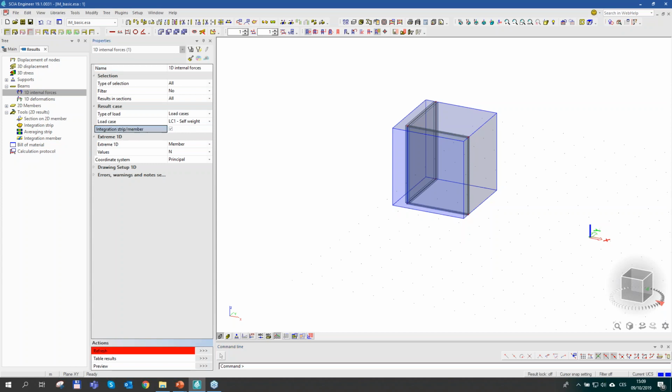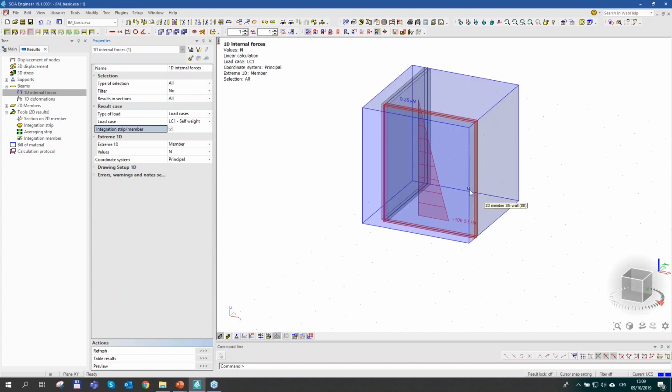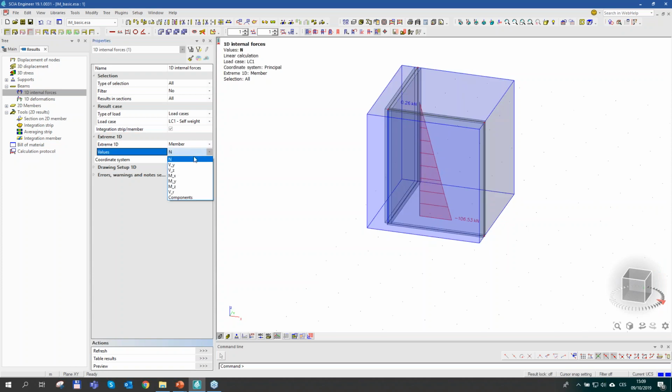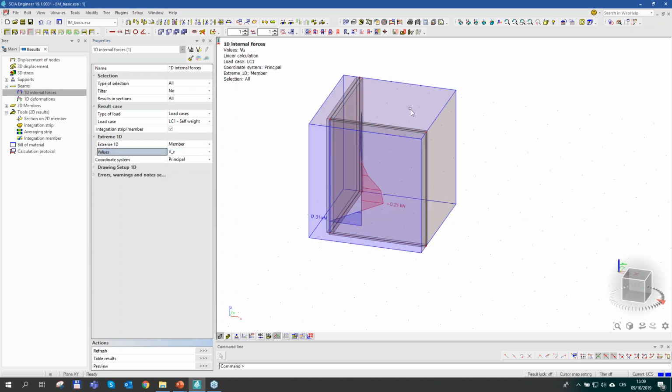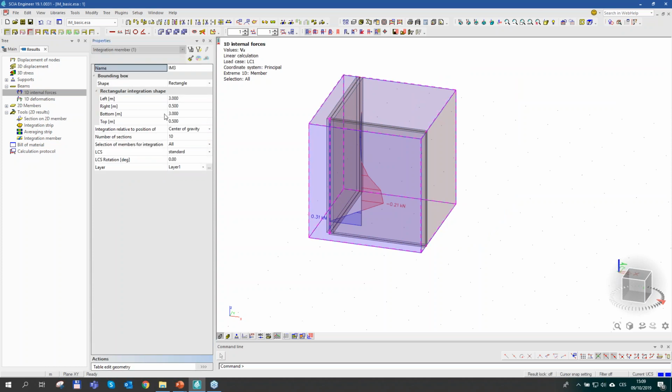So once activated, I can see that results are integrated, and I can display particular components and see how I'm doing. So let's have a look at other parameters as I promised. So in properties, we can see that bounding box we went through.